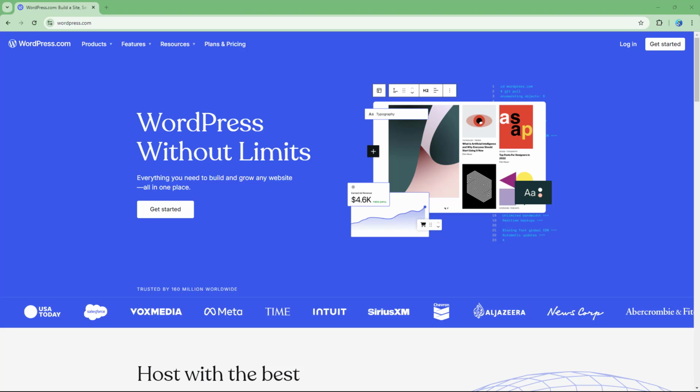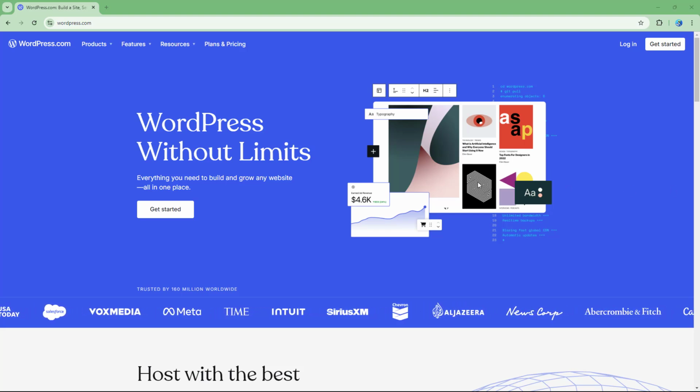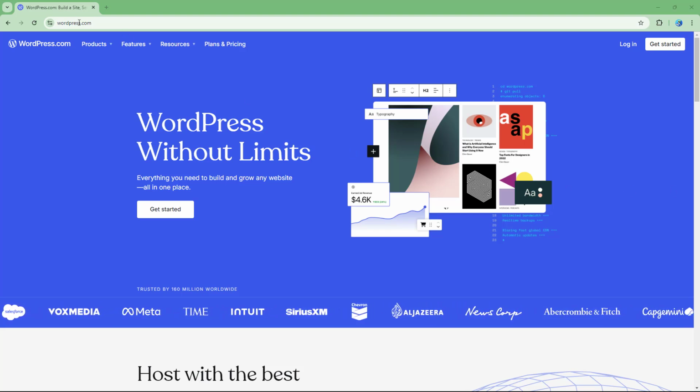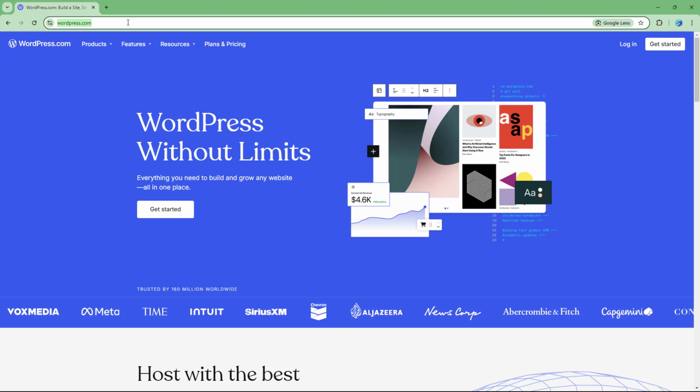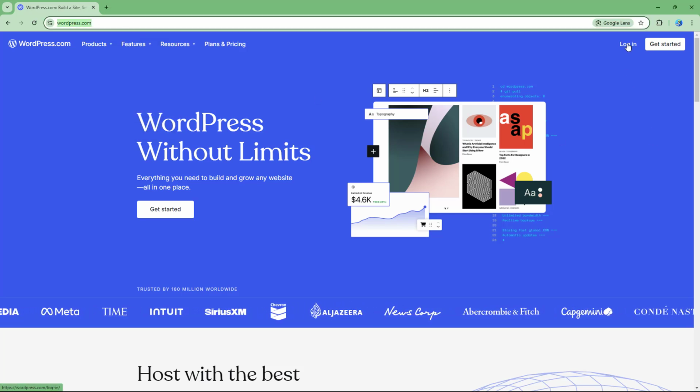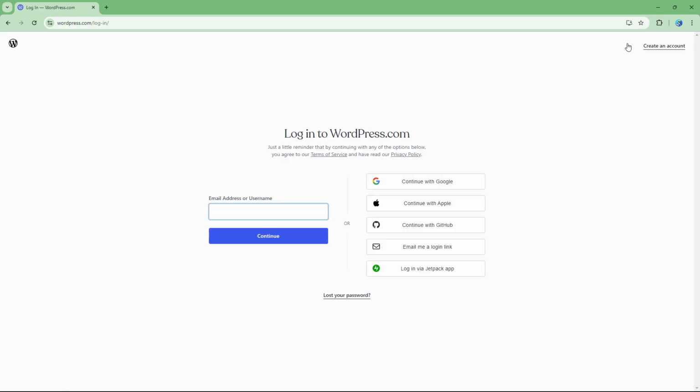If you want to go ahead and sign in to your existing WordPress account, then all you need to do is go to wordpress.com on the browser of your choice and then click on the login button on the top right hand side. So over here it says login to wordpress.com.